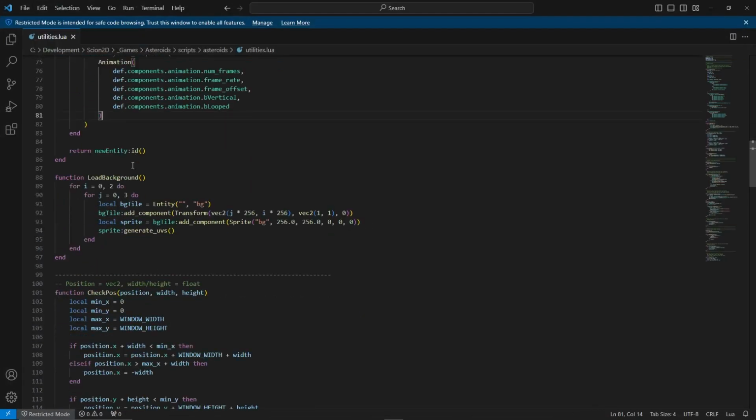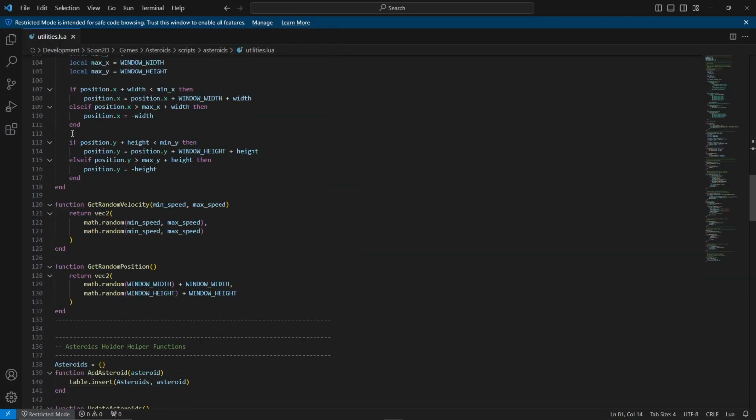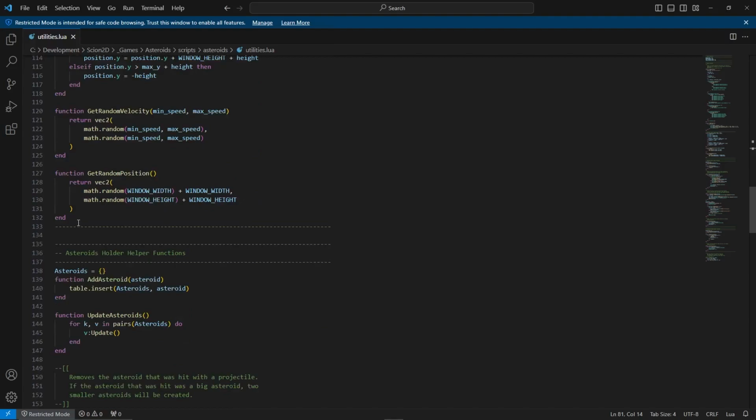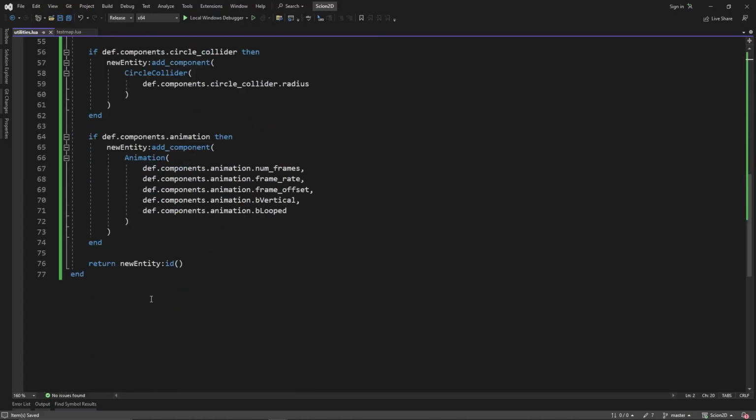Let's see if there's any more that we can use. Load background, we'll leave that one. Check pause, we don't really need. Get the random positions, we can keep that. Let's put that in here.